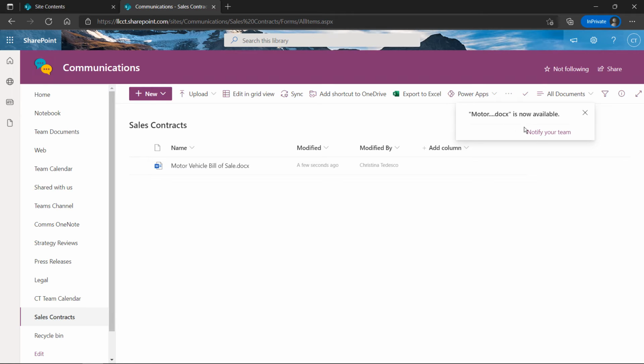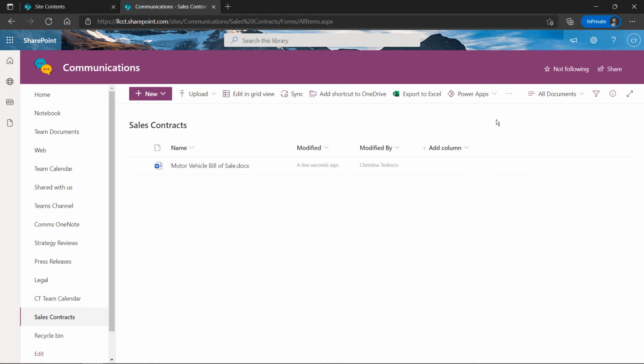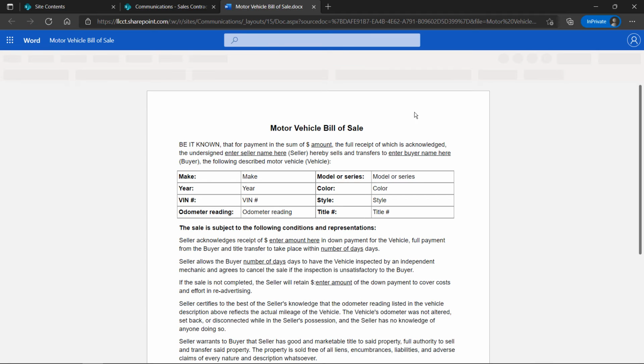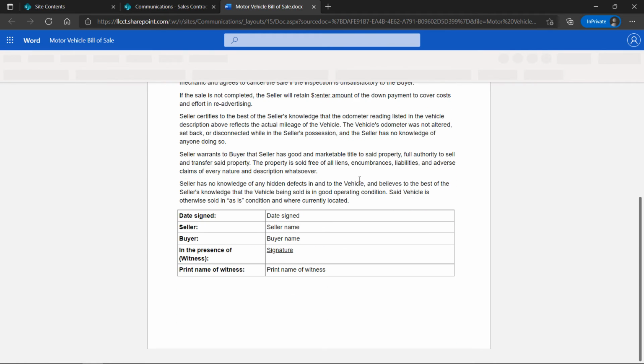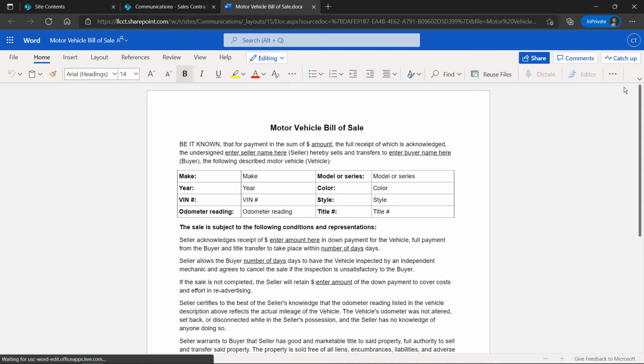A couple of options come out of the box. You can notify your team. If you click on this, you'll be able to send a notification to your team that a new file was created in this library. By default, you can see here's the file, here's when it was created, and here's who created it. If you click in here, through SharePoint you're going to see your file and be able to access it right from the site itself.